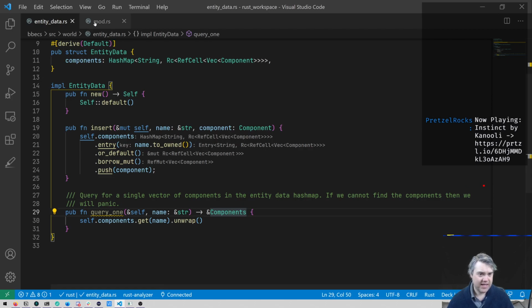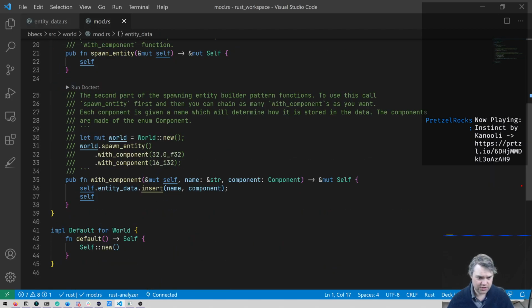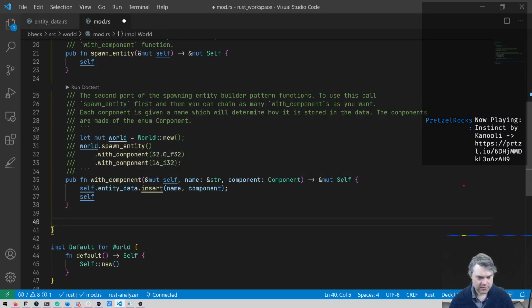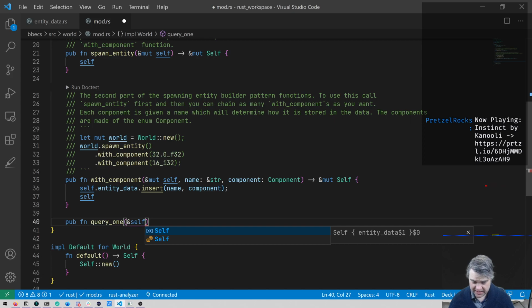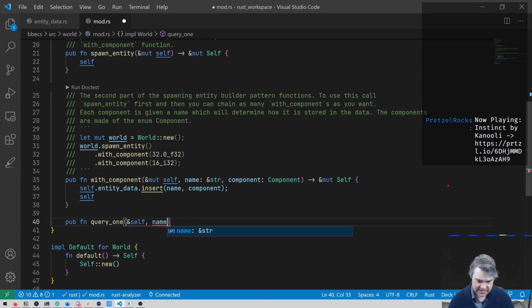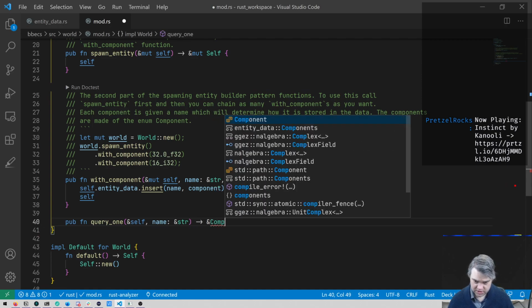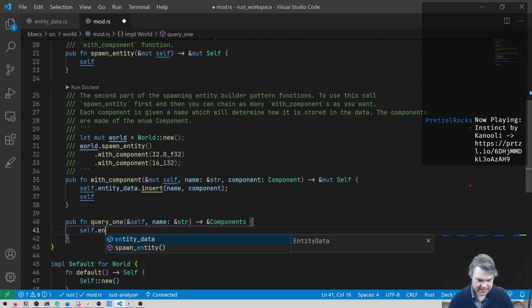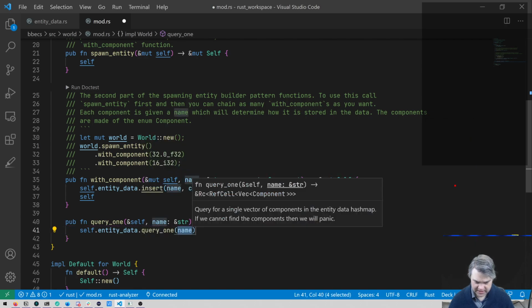So let's go ahead and head on up to mod, and we already have our insert. Let's just do our query 1 here. So I'm going to do our pub function query 1, a reference to self, because once again, I don't need a mutable reference in this case, and the name. And we're going to return a reference to component. I'm going to do self.entityData.query1 and pass in the name, just forwarding on through that.